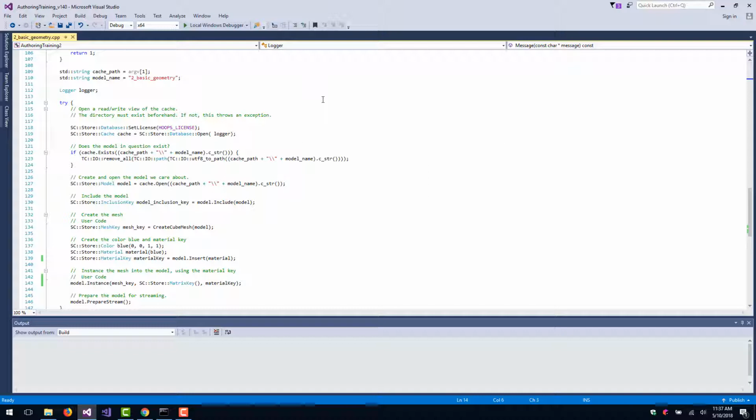Okay, so hopefully you were able to get that exercise done. So let's walk through what's happening in this situation. So we're going to create our mesh here, and we're just going to call the built-in create cube mesh function that we provided for you.